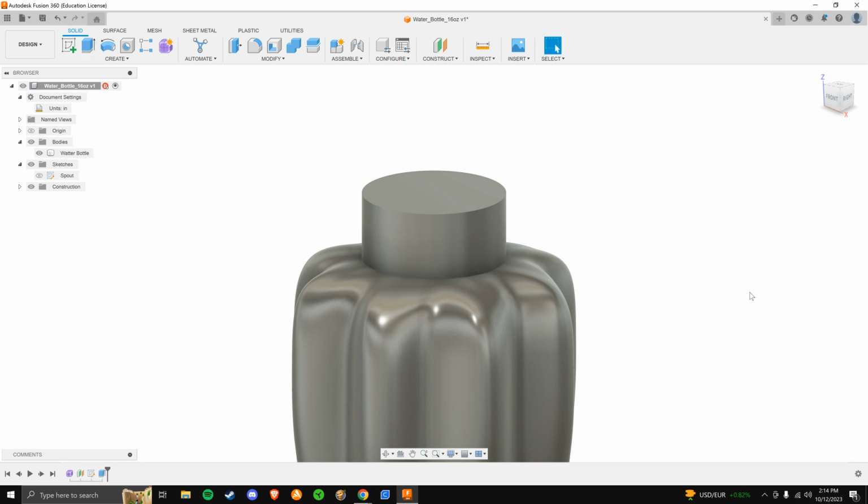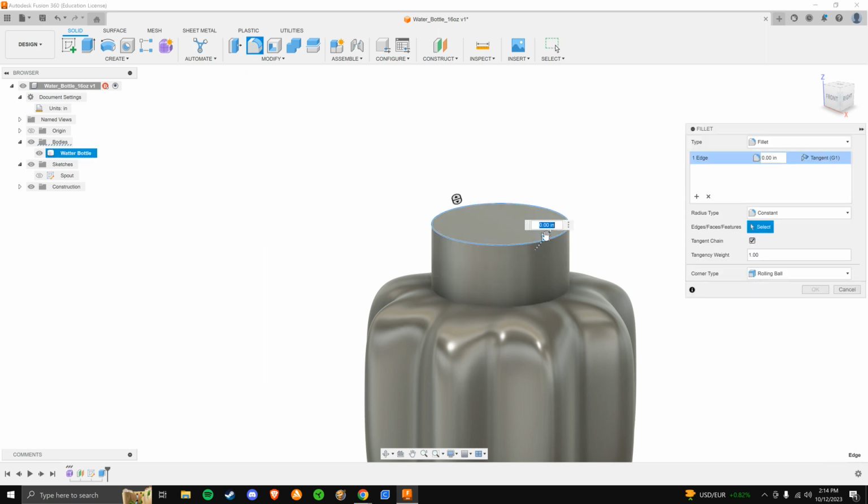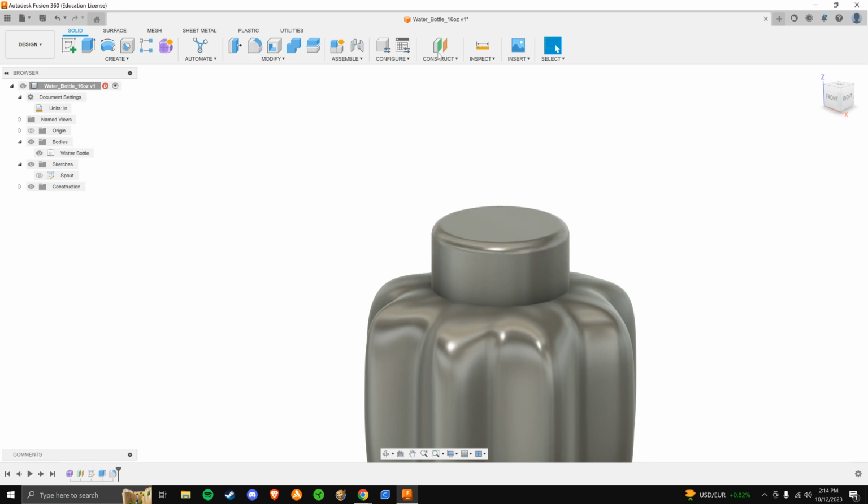Press OK. Now that looks kind of goofy, so you may want to bevel out the outside here. I'll throw a quick fillet on there to make it more comfortable maybe for your mouth. But we do still want to thread this later, so I won't go too crazy with it.